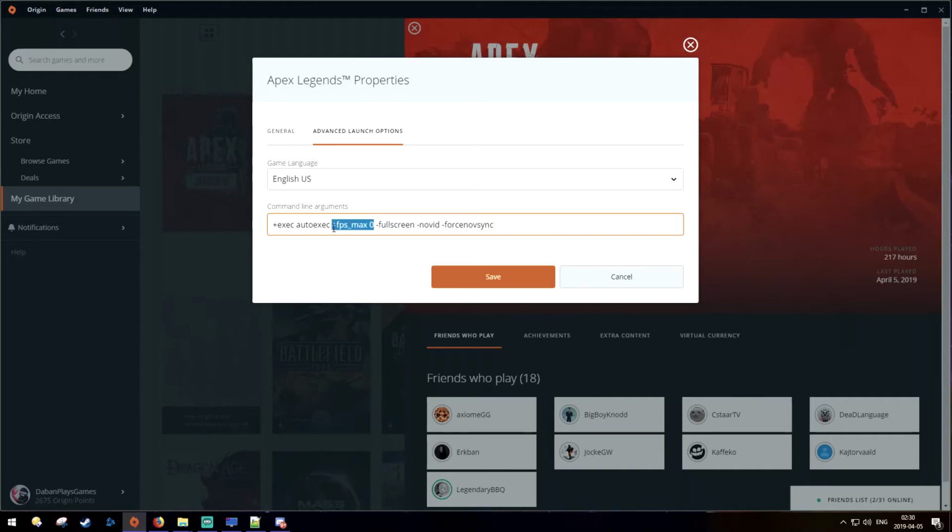This command used to unlimit your FPS, but since the latest patch, FPS doesn't go above 300 no matter what you do. This command just makes sure that the game always starts in full screen mode. I had some issues that it would start in windowed mode sometimes, but this fixes that. NoVid removes any intro videos. Some people are experiencing issues when they have NoVid on, but it works for me. Force no VSync makes sure that the game can't use VSync.